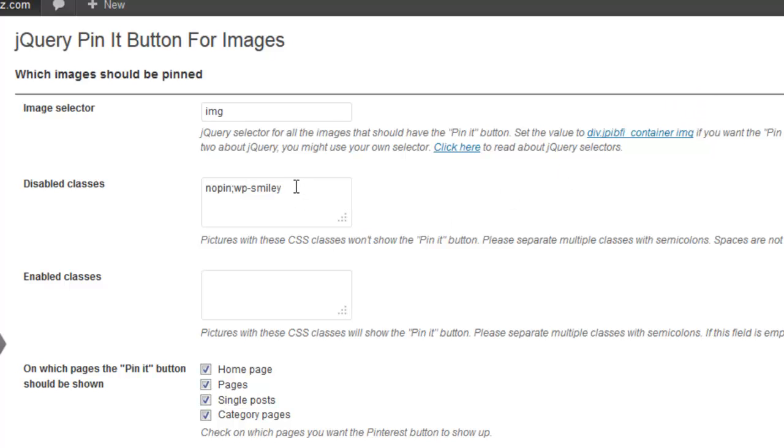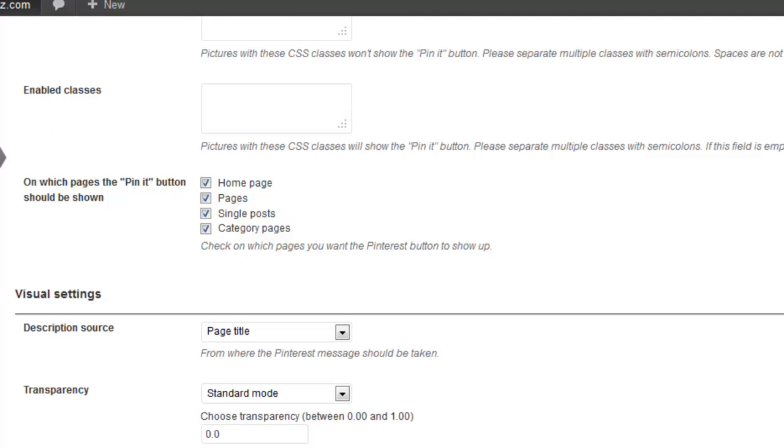If you're techie, you can disable these classes. Now if you remember the no pin, you can actually put that in the head section of your page to stop people using the pin it bookmarklet to take your images, and that class would obviously be disabled there. Again, another tricky one about enabled classes. If you know jQuery classes, you can put your own in there. I'm not going to go into that because I don't know anything about jQuery coding.